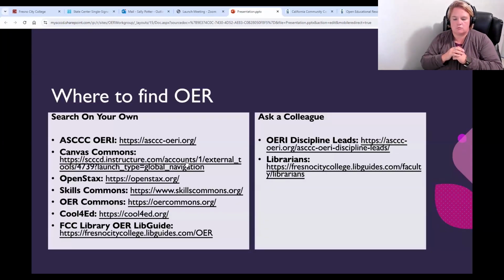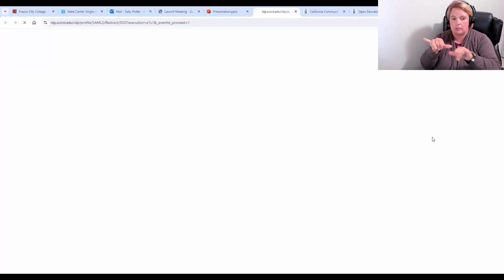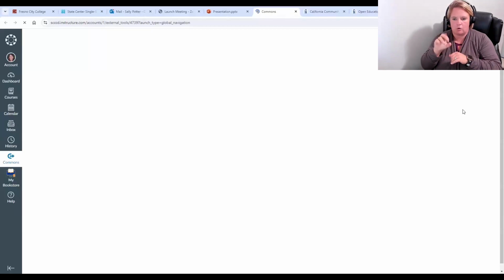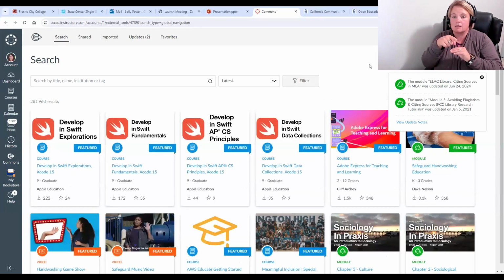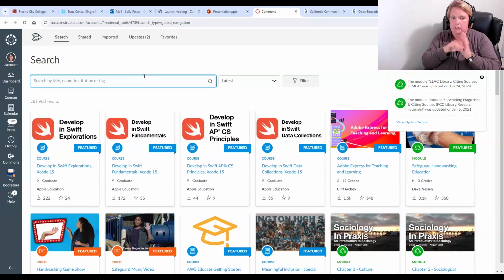Canvas Commons is also a really good place to find OER. It's not 100% OER, so you can check the license for some things in Canvas Commons. The thing to know is that whereas the ASCCC OERI collections are highly curated, Canvas Commons is not highly curated. Anyone can put anything on Canvas Commons. So just keep note of that, but you can find really cool ancillaries, course packs or cartridges in here, or assessments, different things.